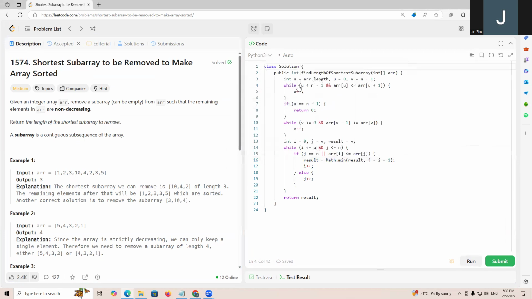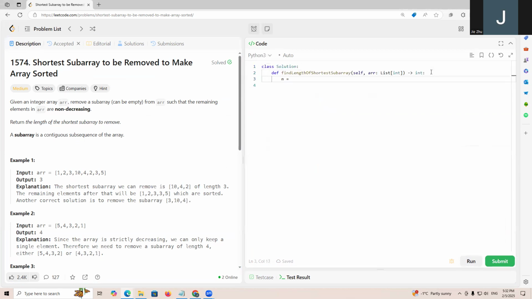The Python code is very similar. Let's also write the Python code. n equals length of array, and u, v equals 0 and n minus 1. While u is smaller than n minus 1 and array u is smaller or equal to array u plus 1, we increase u by 1. If u equals n minus 1, it means the whole array is already sorted, so we don't need to remove anything. We can also find the right part: while v is greater or equal to 0 and array v minus 1 is smaller or equal to array v, we do v minus equal 1.